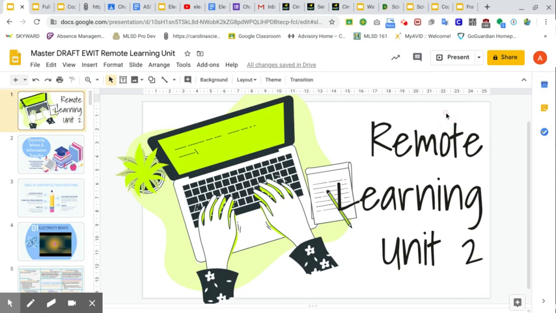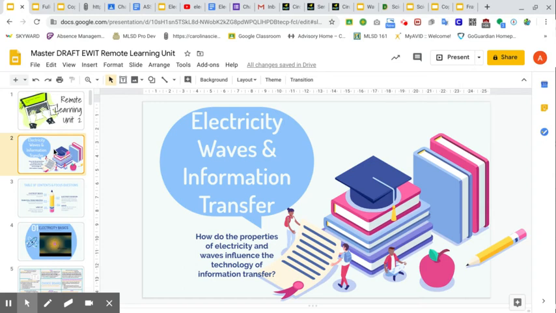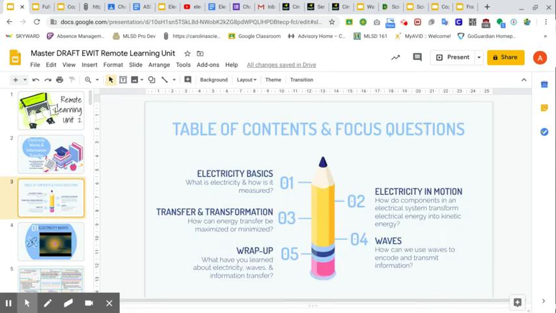Today, you are going to start your remote learning unit number 2. It is called Electricity, Waves, and Information Transfer. And our big idea focus question is, how do the properties of electricity and waves influence the technology of information transfer? Over the next 5 weeks, we will have various topics about electricity that we discover and learn about.